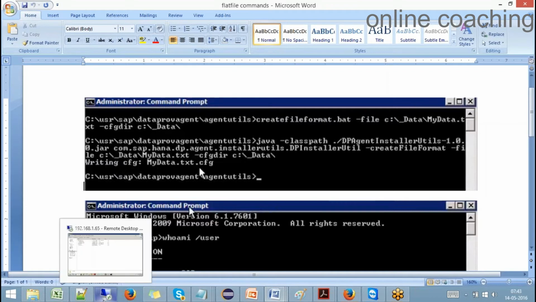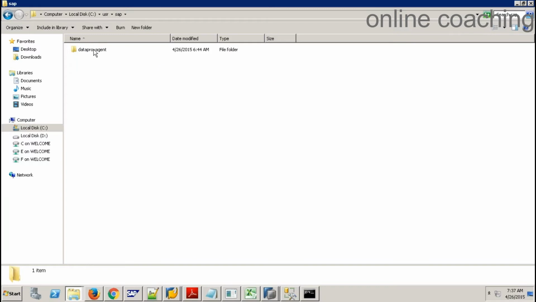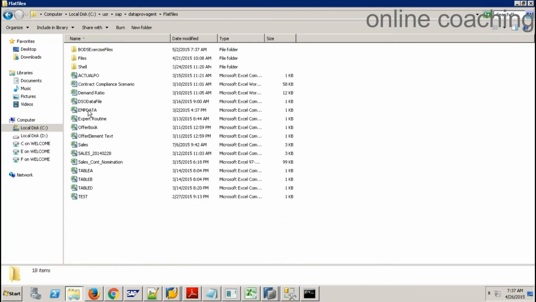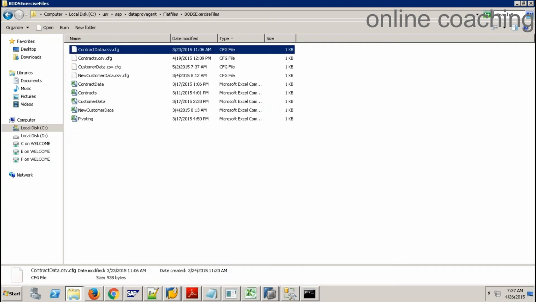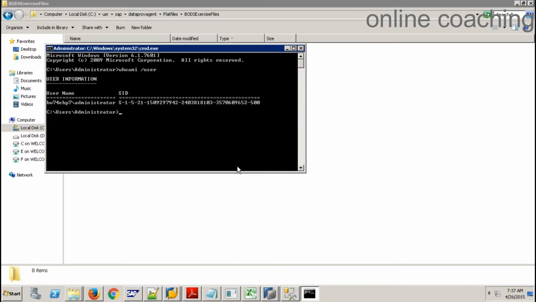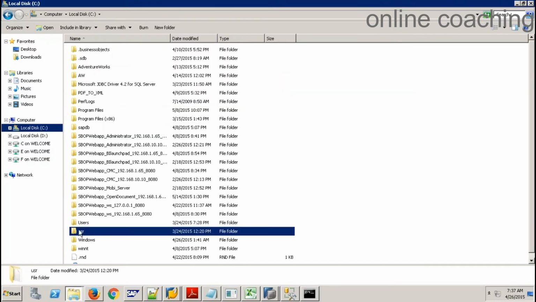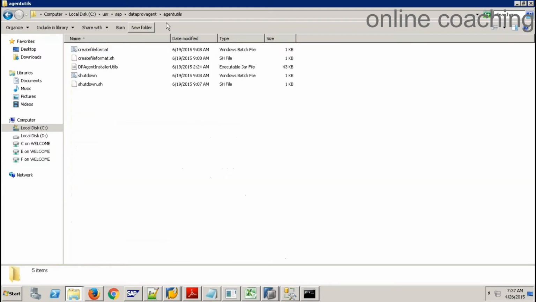For example, I have contract data, right? Let's say for contract data, I don't have this configuration file. So how do I generate it? I need to get into the utilities path, where I had my C users SAP data provisioning agent utilities. I need to get into this path to execute that batch file.